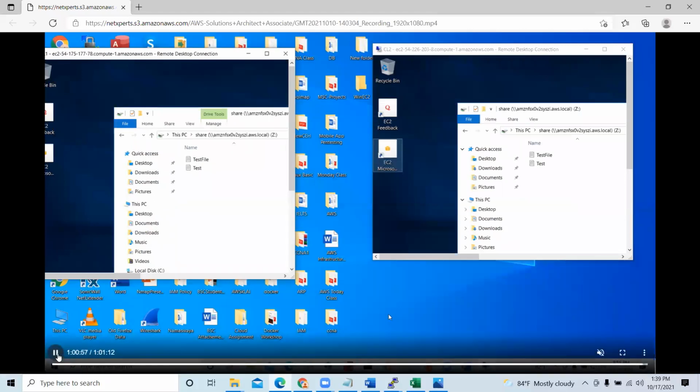Whatever file you create in one machine, you can see the same file here. Right? EFS is a backbone for this setup, right? EFX is a backbone. This is about EFX, guys. Please go through this recording and do practicals. All right.